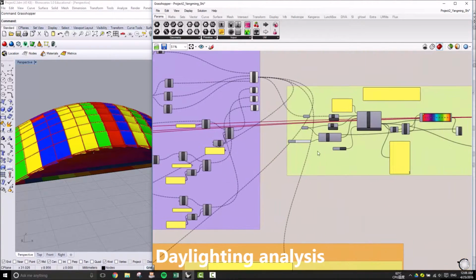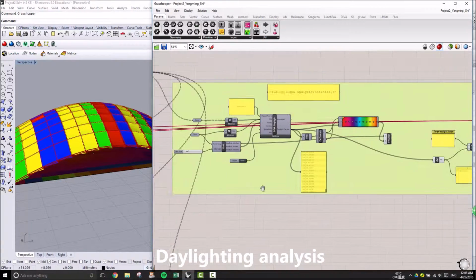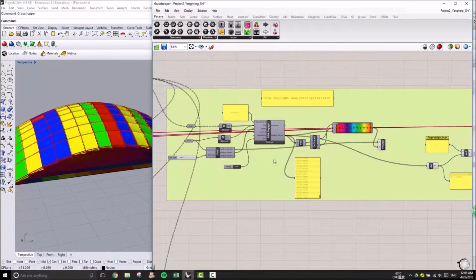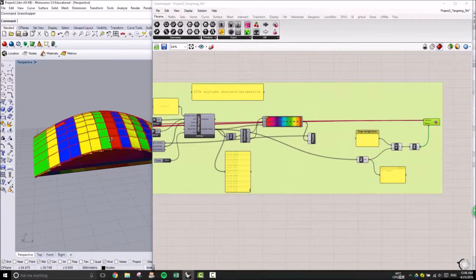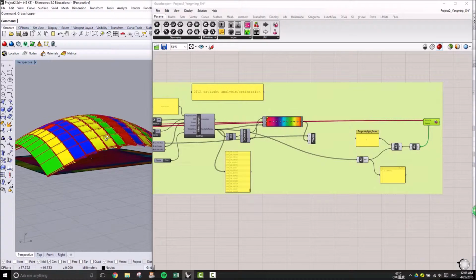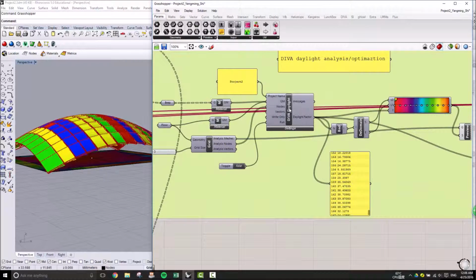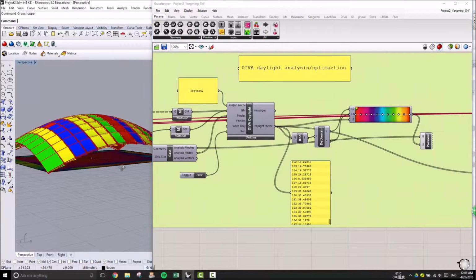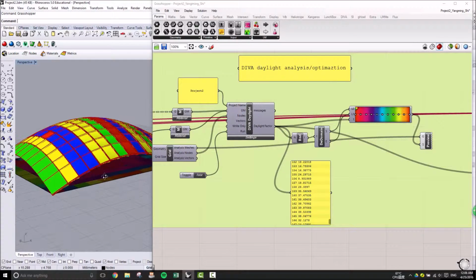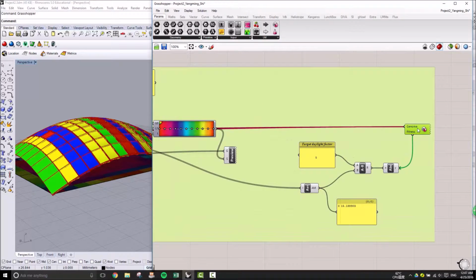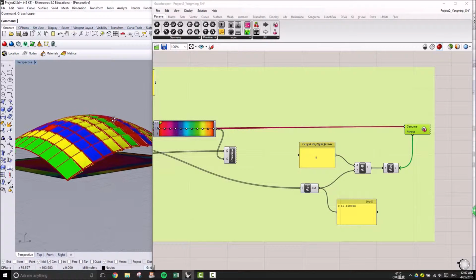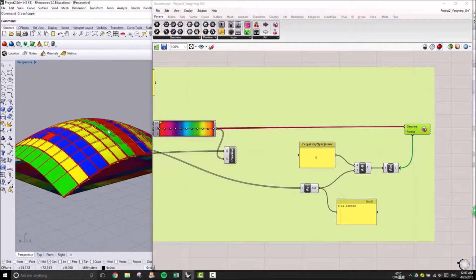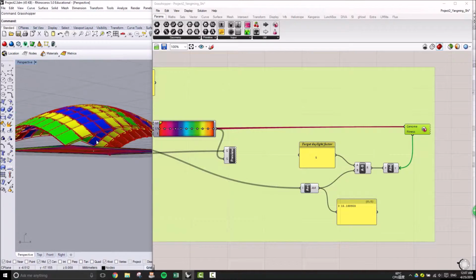For the fourth part, I utilize Diva and Galapagos to analyze the daylighting for the shading device and optimize the shape and openings for the shading device. And here, you can see I got different daylighting factors for the shading device, and also used Galapagos to optimize the height and the shape of the shading device and the openings for each of the panels.